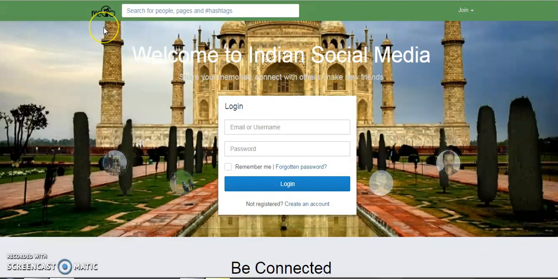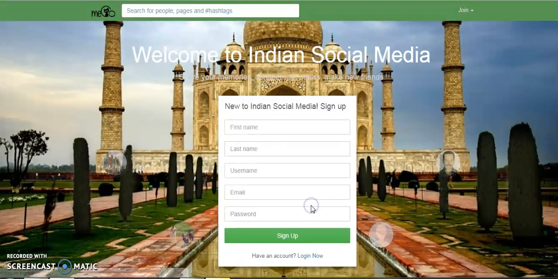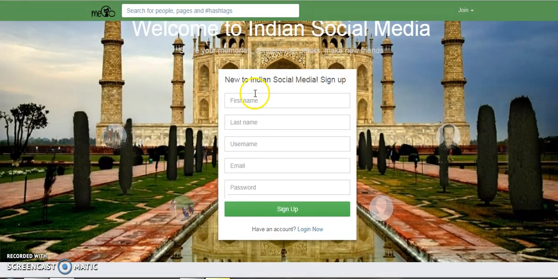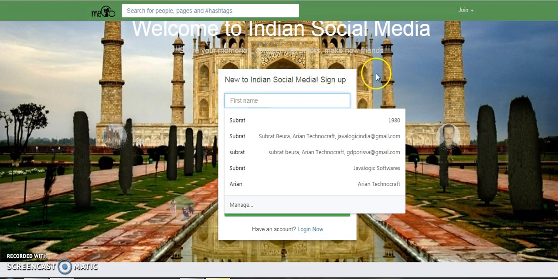Let's go for a page by page view. So I am using my username and logging into the system. Then I will show you something. If you are a new user, then you have to go here and create an account. So let's create an account.